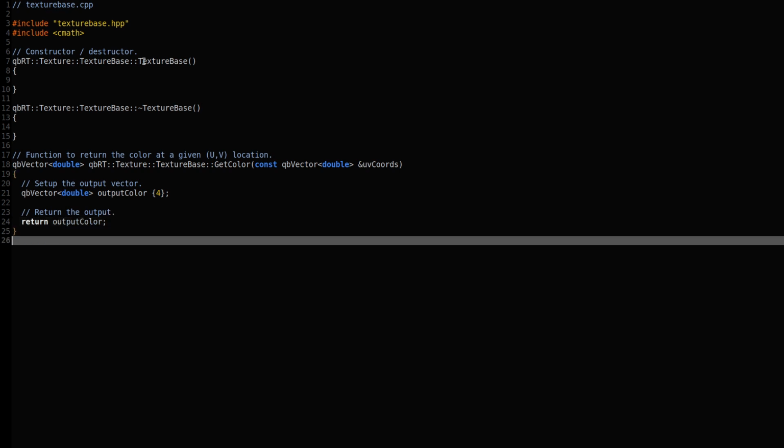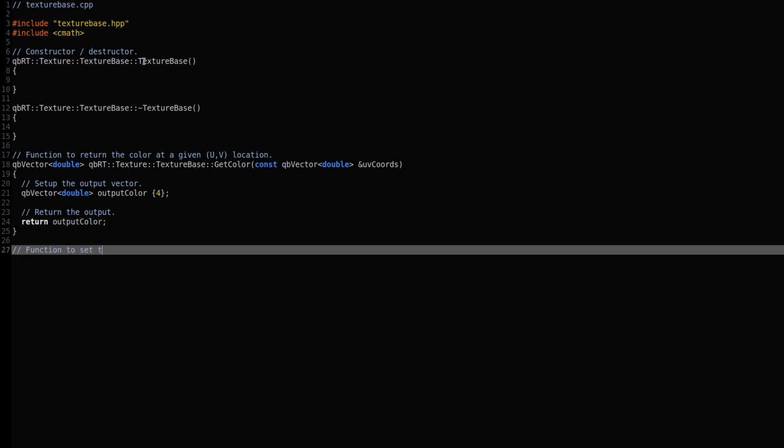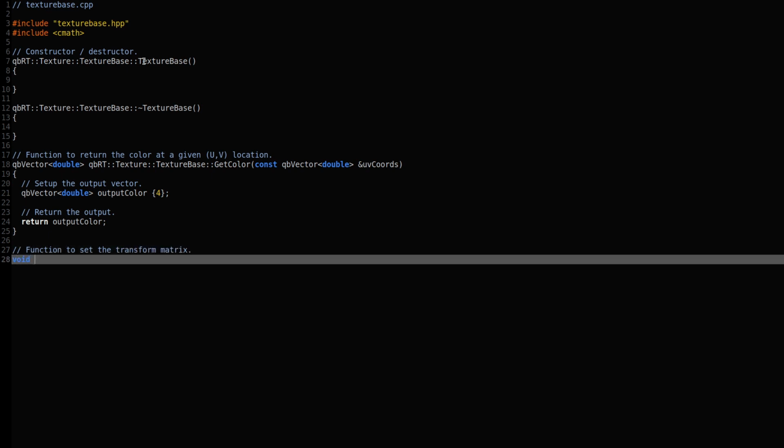Okay, pretty straightforward. Now, function to set the transform matrix. This has a little bit more code to it. So this is void, there's no return type. Void qbrt : texture : texture base : set transform const qb vector double reference translation const double reference rotation and const qb vector double reference scale. Okay.